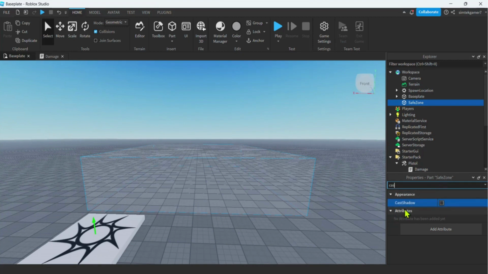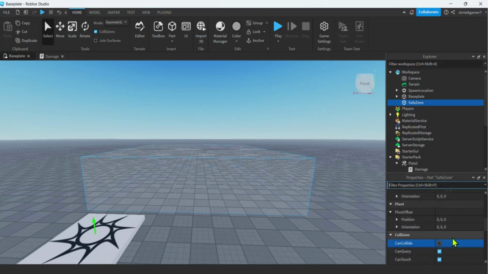Cast shadows off, just so that we don't have any shadows and stuff. I'm also going to turn can collide off because we want to be able to run in and out of it. We don't even want to know it's there. Maybe put like a fence up or something. I put a floor for the demo. Turn anchored on so it doesn't fall through the floor when your game starts.